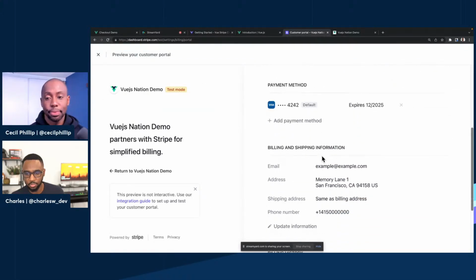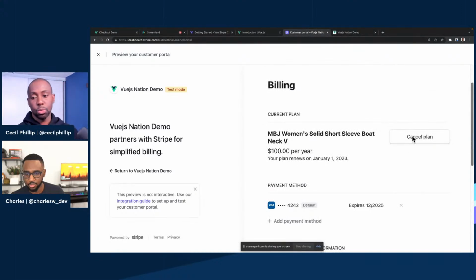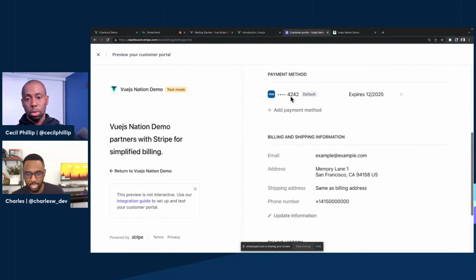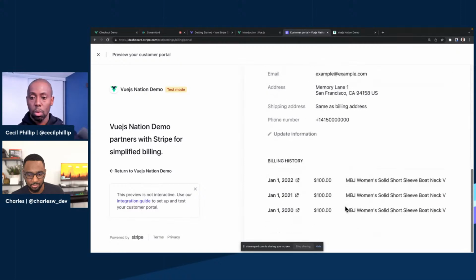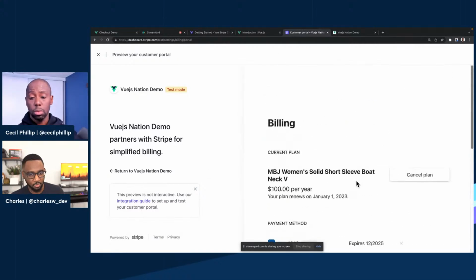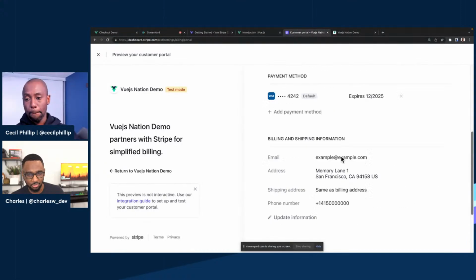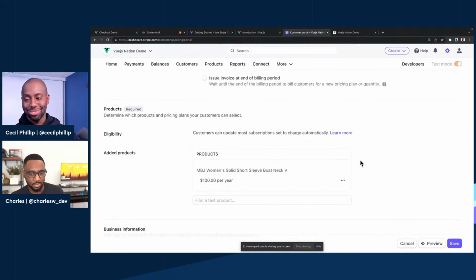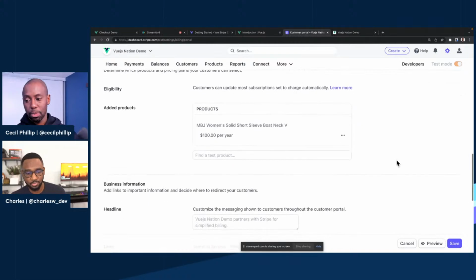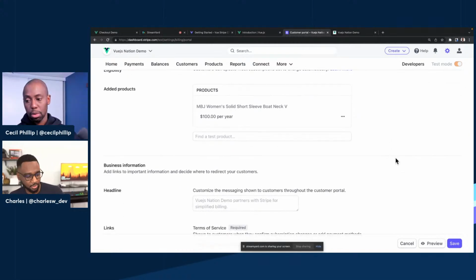So this is what it looks like essentially. You can cancel, you can add and remove payment methods, and you can see how often they've been billed. Rachel here has really been buying these t-shirts. So that's the customer portal. Great question, absolutely great question. Perhaps we can do that one on another stream.